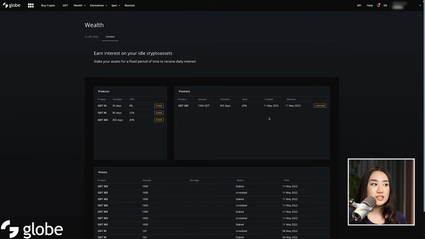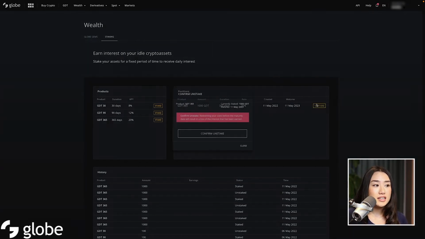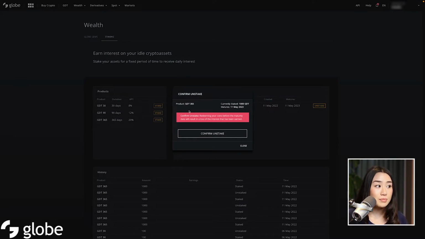So it's important to note that if you want to unstake your GDT before the duration is up, you will lose all of your interest that you've earned so far. So if you go ahead and unstake early, just keep that in mind.